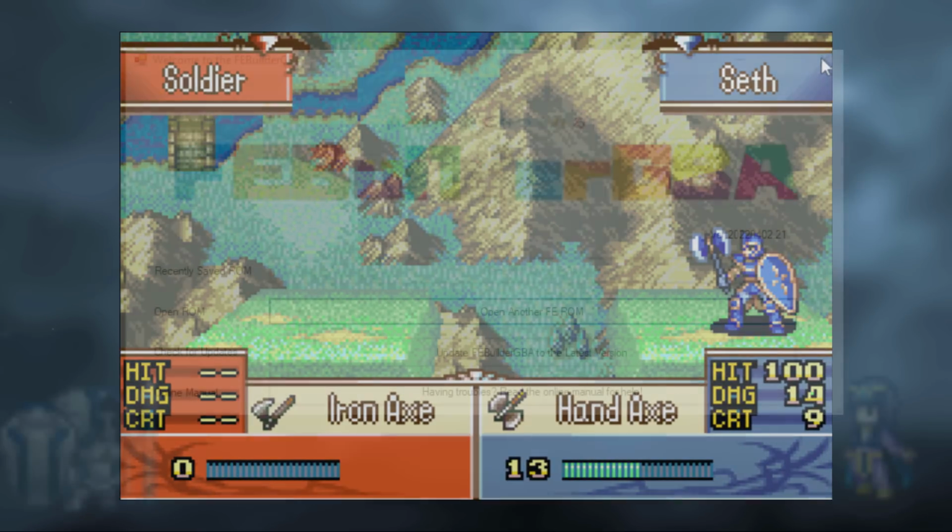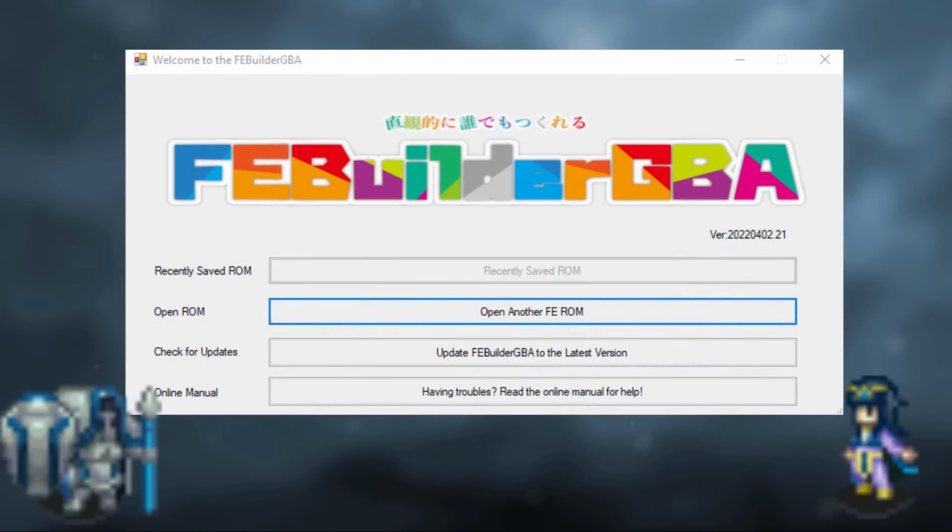Very good. So those are the basics of creating new classes and importing animations. There is a lot more to talk about in regards to classes, such as promotion paths and whatnot, but I will save that for a later video.